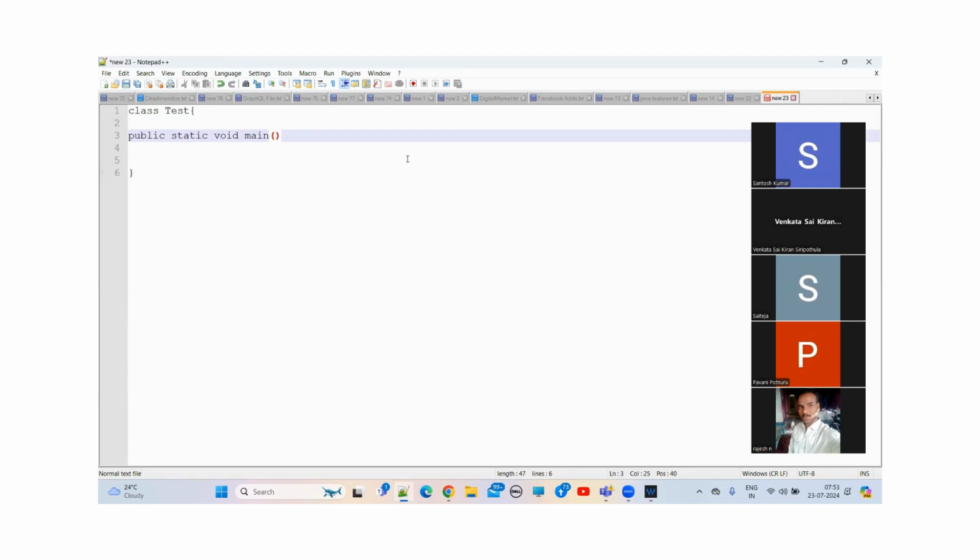Now here, String. For the main method, you need to open parentheses, guys. Whenever you are writing any method, you need to open parentheses. If the method is expecting any parameters, you need to write those parameters here. String array of args. This is a string array. We will see what arrays are and everything later.